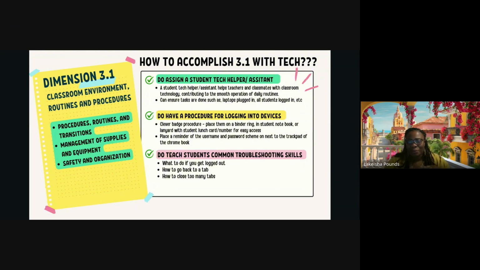The last do in this area is do teach the students common troubleshooting skills. The best technology-run classrooms that I have been to have taught their students how to do simple things, like what to do if you get logged out. They have a procedure for it already. You grab your Clever badge, you hold it up, we log right back in. We don't say, teacher, I got logged out. We don't do any of that. Grab the Clever badge, hold it up, let's move on.